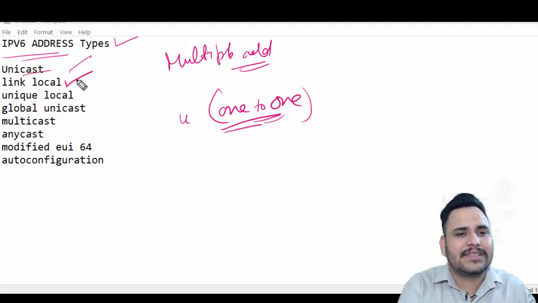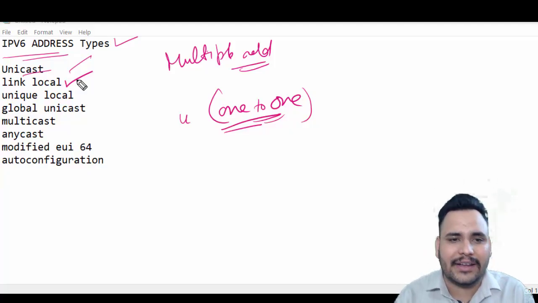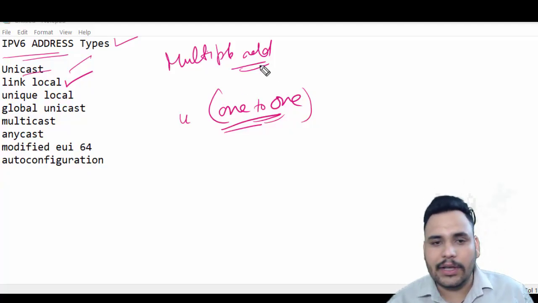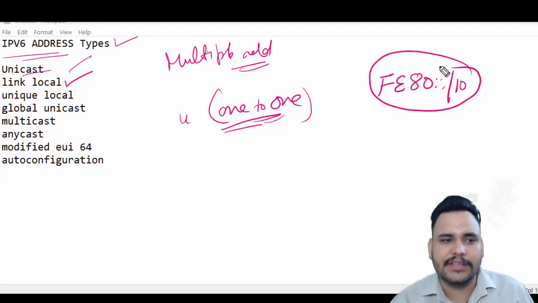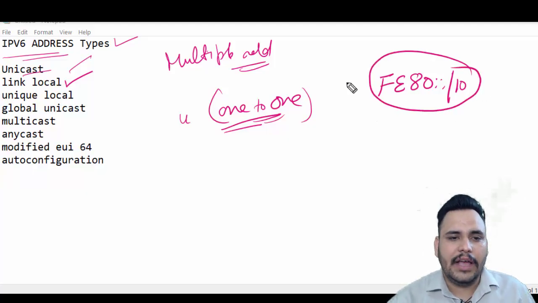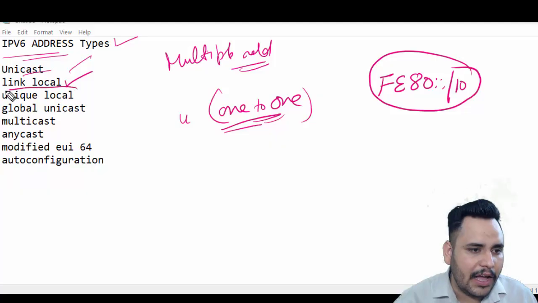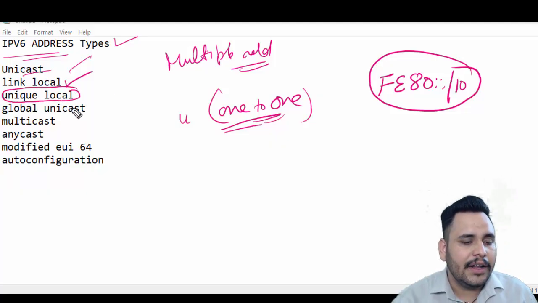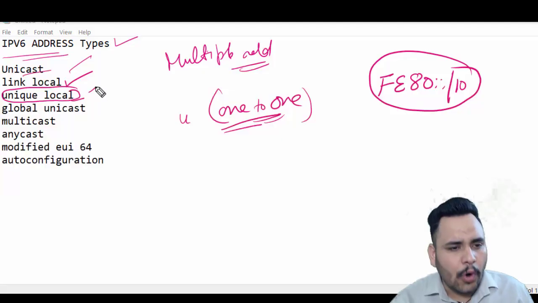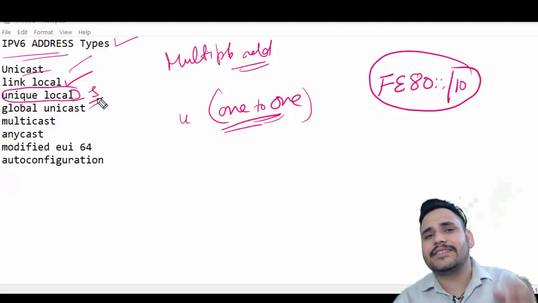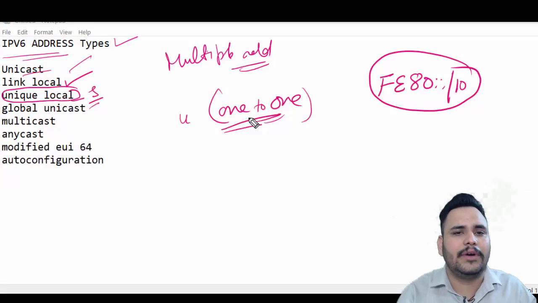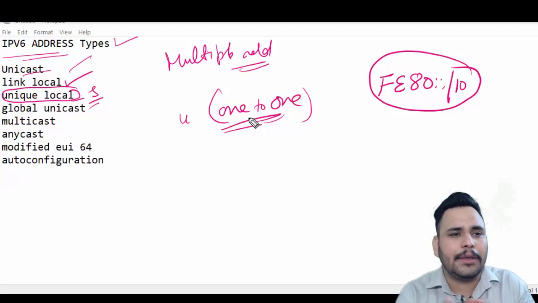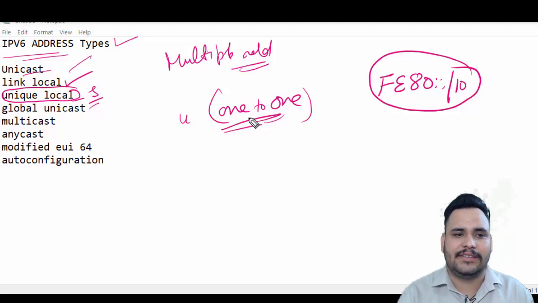In link local address, the scope is limited to the directly attached network. The link local address is represented with FE80::/10. And after link local, we have unique local address. Technically, its scope is global, but it is really limited to your network. We can say it is similar to private IPv4 addresses.